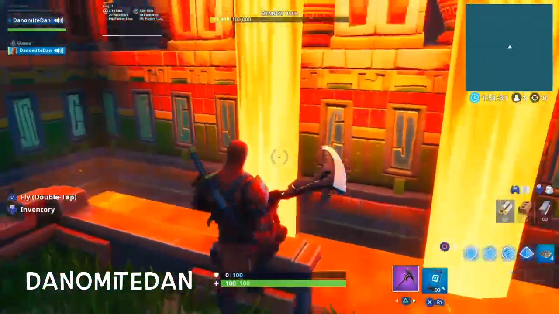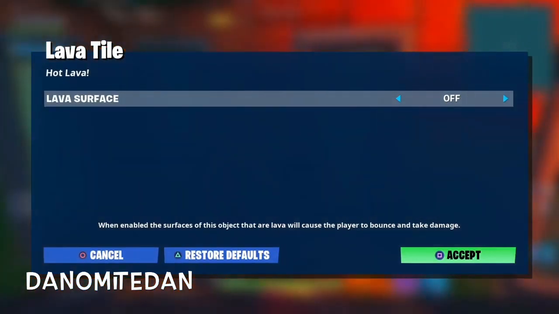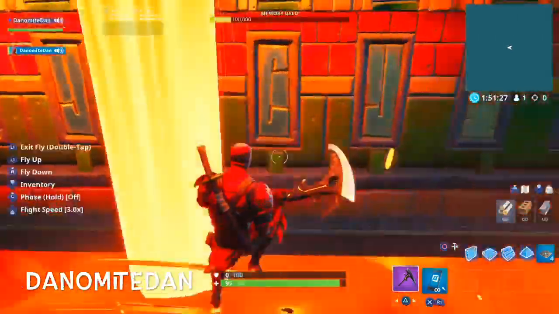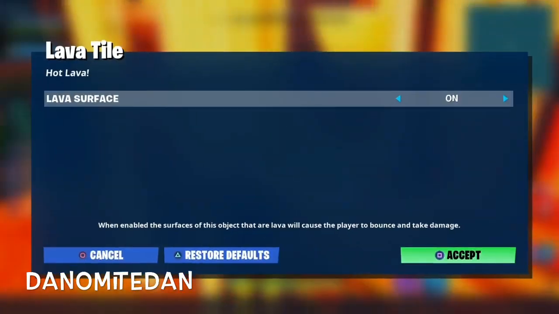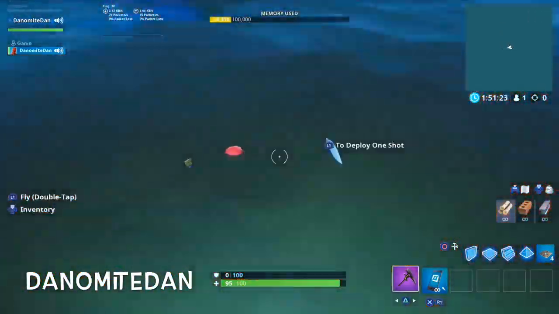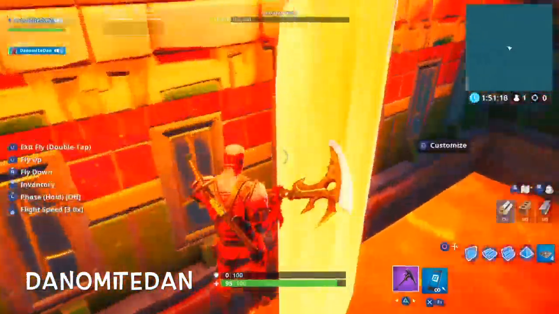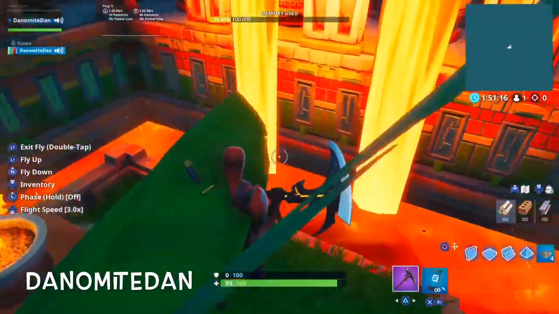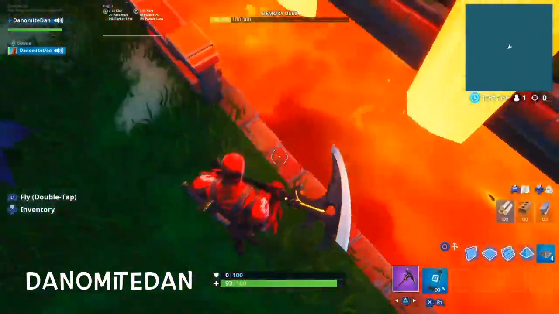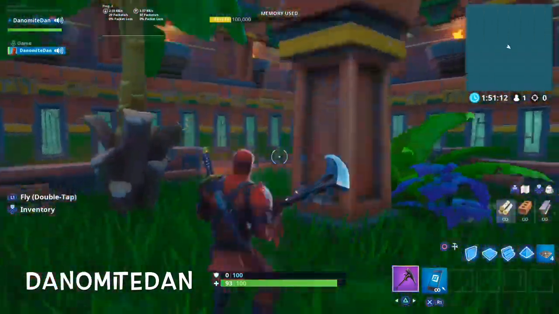I'm not sure if it matters whether or not you have lava surface turned on or not. But you optionally could turn the lava surface on. Let's see if I jump against it, what will happen. See, I don't think anything really happens. And that might just be something they need to work on. Or maybe it only works when you're standing on it. So, not worried about that.